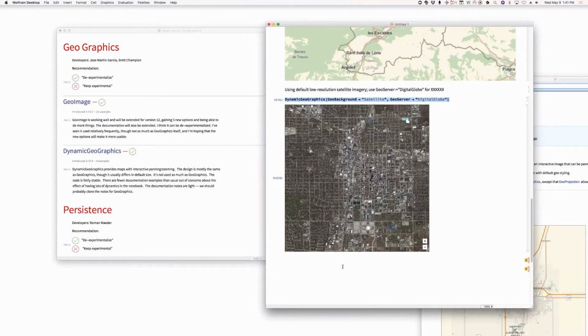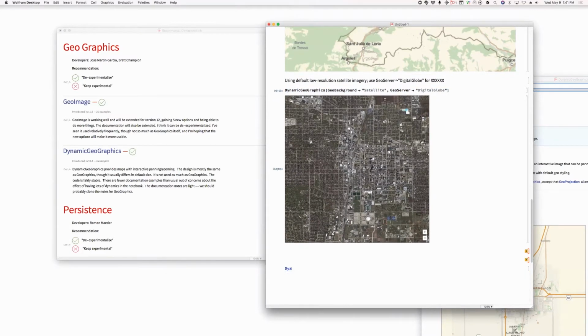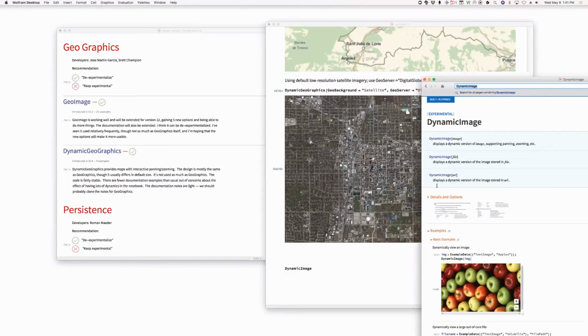Right. Let's see. Better parity with dynamic image. Someone on the live stream is saying it does not fit into the purpose of dynamic Geo Image. So wait a minute, that's a good question. Let's look up dynamic image and see how that agrees or doesn't agree with the design of dynamic geographics.